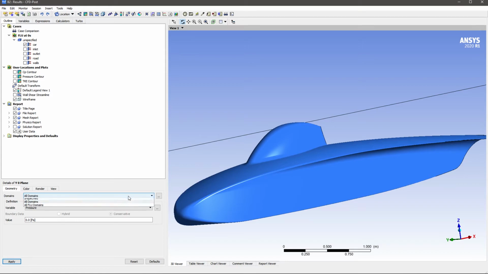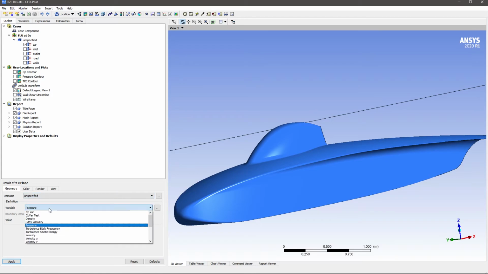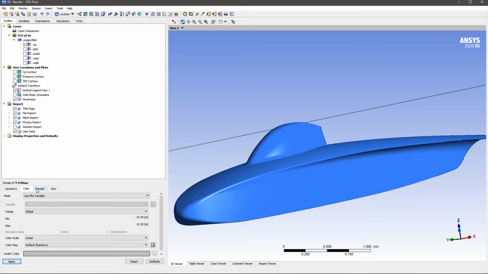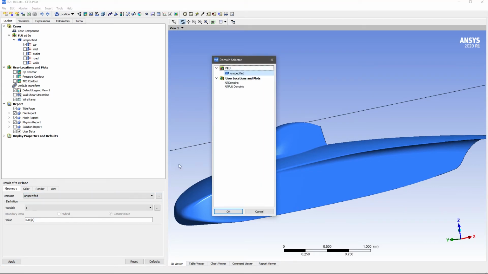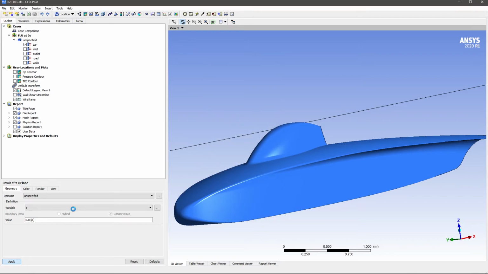Domains, it's going to be all domains. The variable will be of constant y, so y equals 0. The color can stay the same and everything else is good to go. For the domain, make sure that it is unspecified. This unspecified is part of the Fluent domains. And you can click apply. It should be good to go.